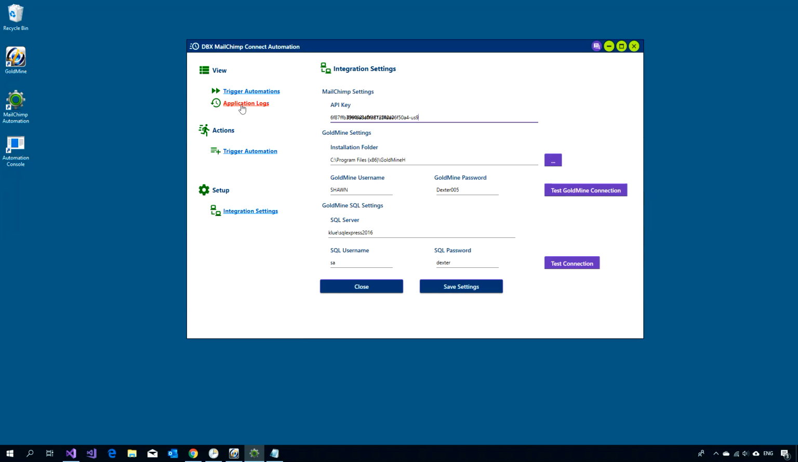There's also a way to view logs generated by this UI application. This does not keep track of the logs for the automation console, which has its own logs, but if there's any, for example, any error that you encounter in the UI and such, then it will be added to the log, and that can be used for troubleshooting purposes. I think this is all that I can demonstrate for today.